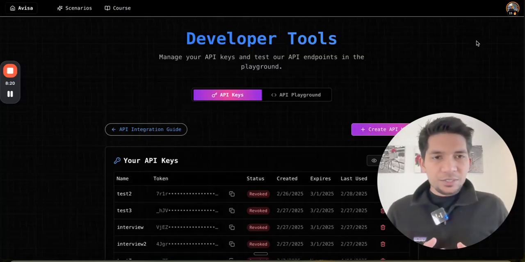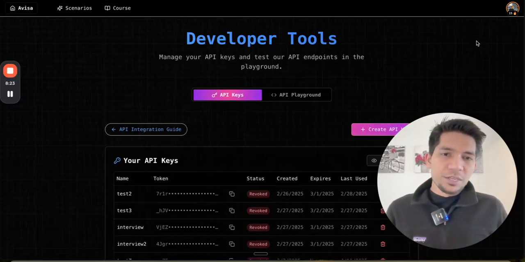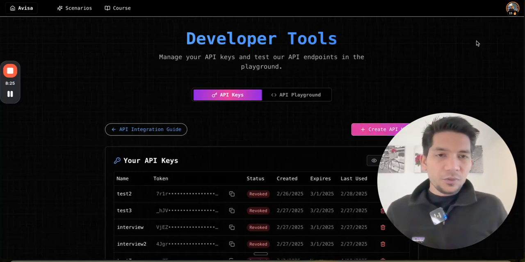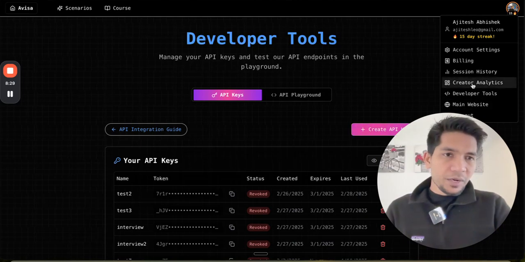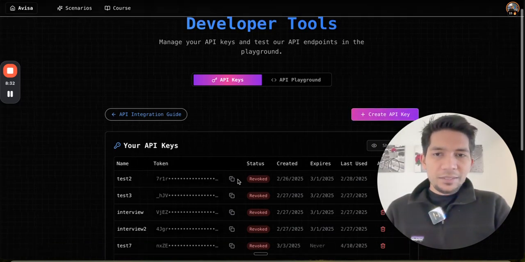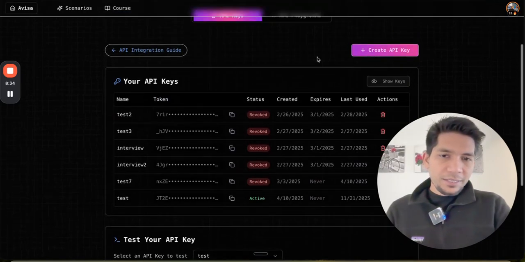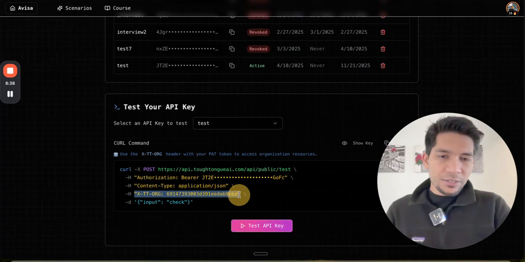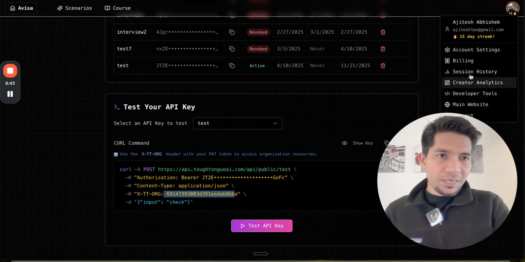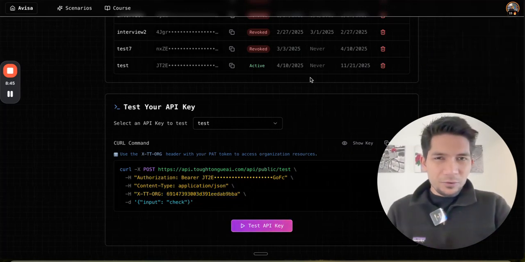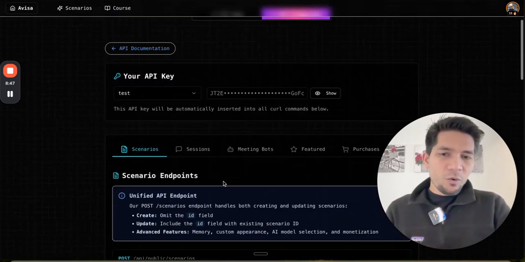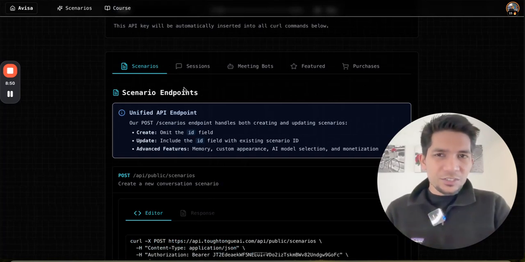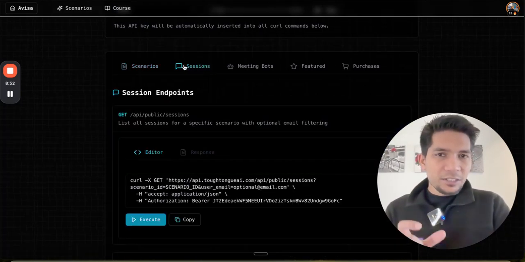The seventh and last thing is that if you are a developer, you need to make certain changes to integrate the scenarios which are part of the organization into your application. In that case, go to the organization here in the developer tools, and then create the API keys. And every time you make a call here, you need to add this xtti org header. The org info you will get either here, or if you go to organization, you will also see the organization info here. So for every call that you make, whether to create a scenario or fetch a session, you need to make sure that you are adding this particular header.